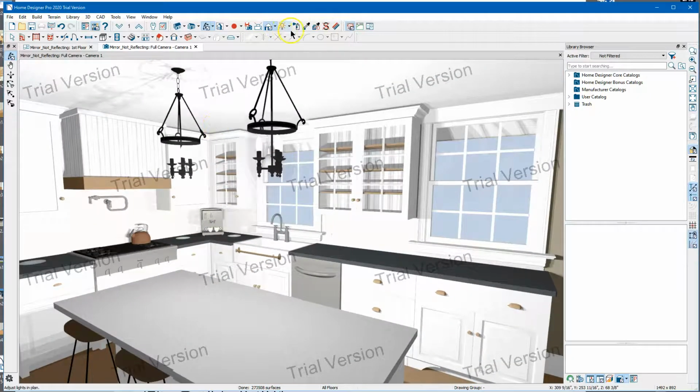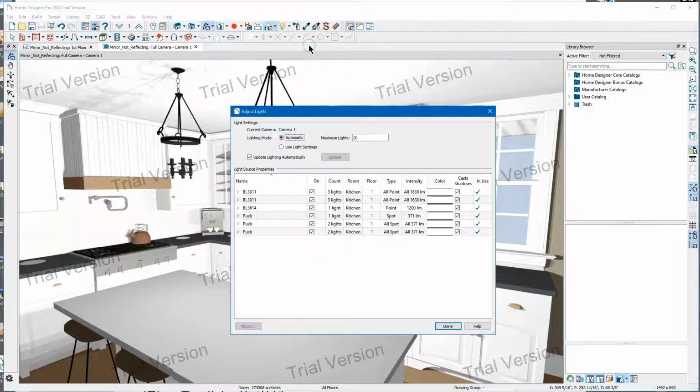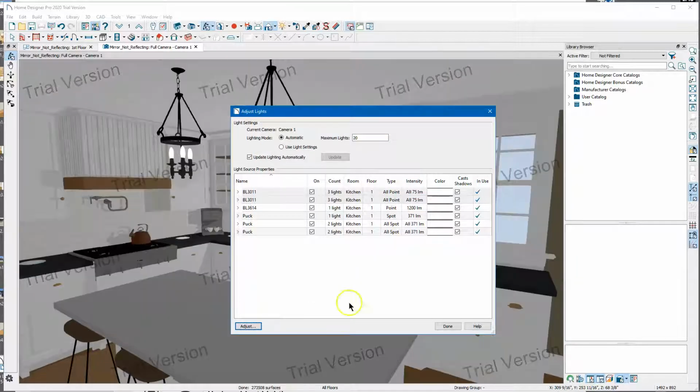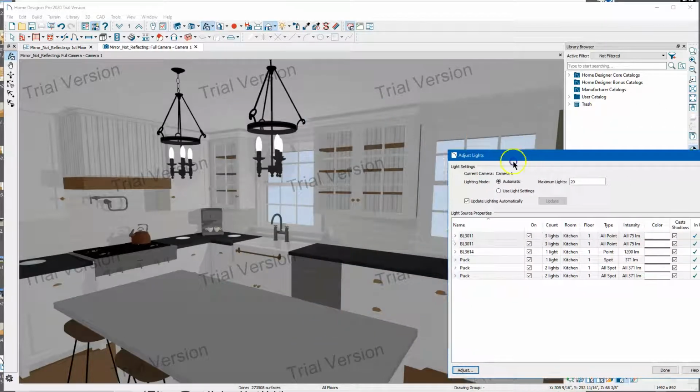So I'm going to go up here to adjust lights. And the first thing I'm going to do is take these two right here, select them both, and I'm going to click adjust. And I'm going to turn them down to like 75. I think you had them up around 300 and something. Yeah, 301 it looks like. So I'll say OK. And you can see immediately that dims things down quite a bit.